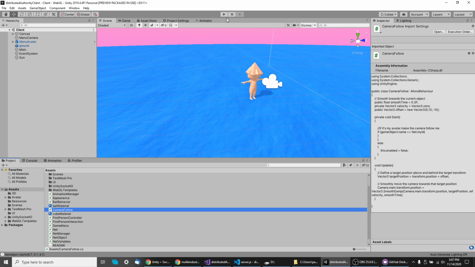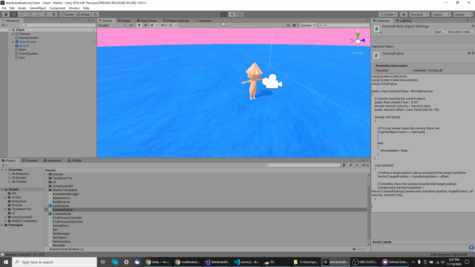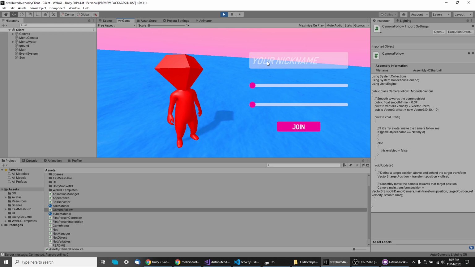If your server is running and listening to the port 3000, you should be able to just hit play here on Unity, and something should show up, specifically the menu. You can type a username, select your character with two slider examples, and then the join button should be bright pink. If it's not, it's disabled. It means there's some issue connecting with the server. So maybe your server is not running, or you're not looking at the right port or address.